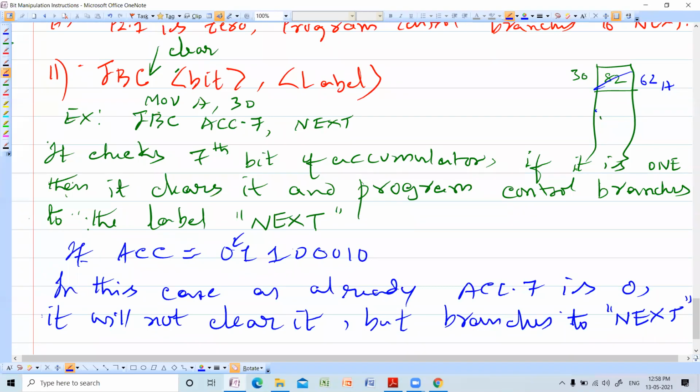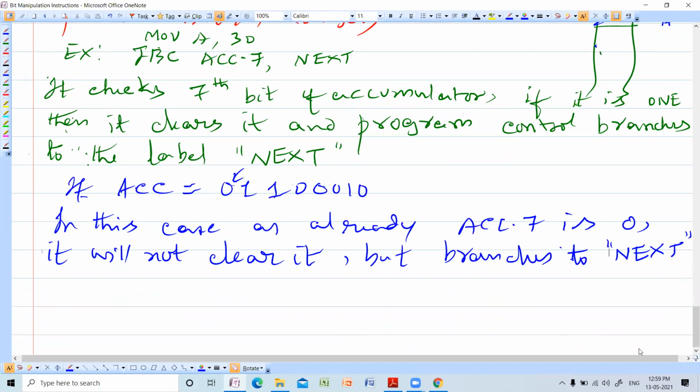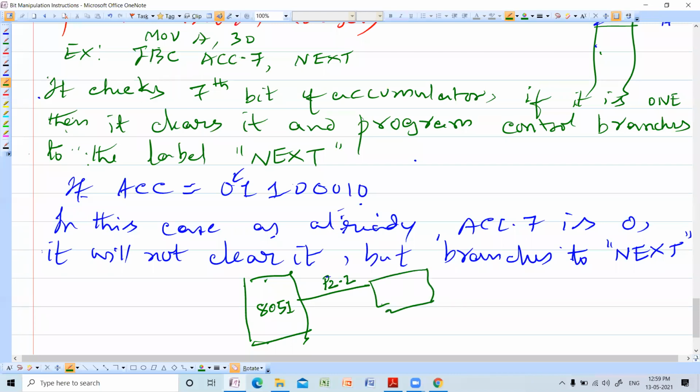What is the application of this instruction? What may be the application of this instruction? For example, a microcontroller port line is connected to some sensor. Let us finally discuss the application of this. Excellent application we can design. So this is an 8051. For example, this port P2.2 is connected to some temperature sensor.